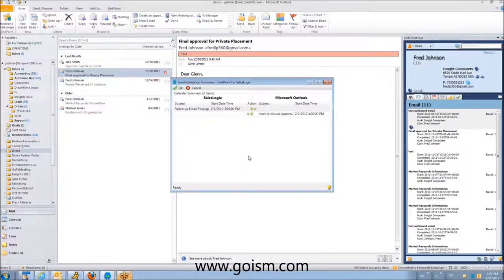The first screen that comes up is the calendar summary screen. The left side represents SalesLogix and the right side represents Microsoft Outlook. The appointment here on the left was the appointment we created in SalesLogix when I was recording that email into SalesLogix. It was for tomorrow to call about pricing. LinkPoint knows that this was in SalesLogix, but we couldn't find an associated appointment in Outlook, so we're going to create it in Outlook.